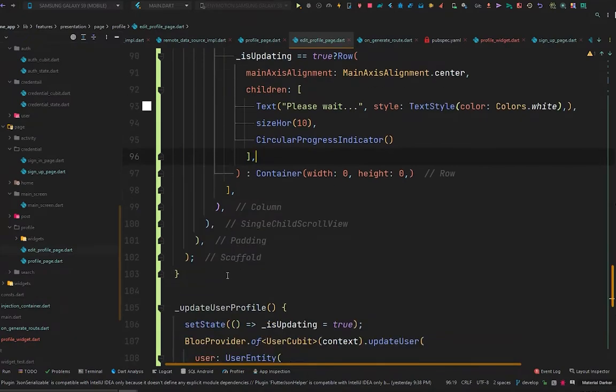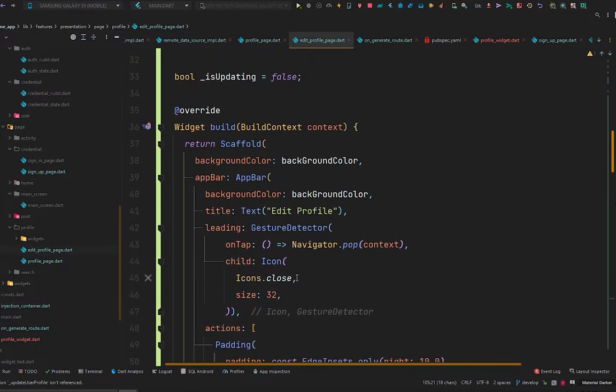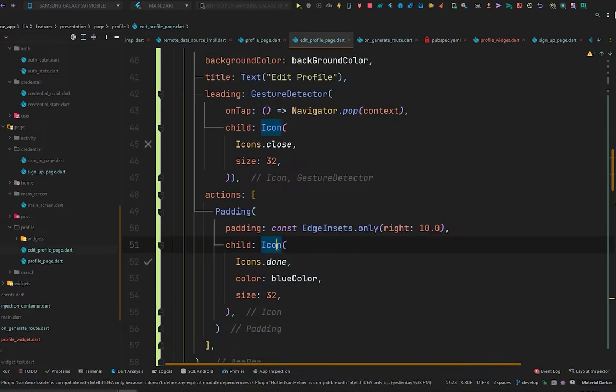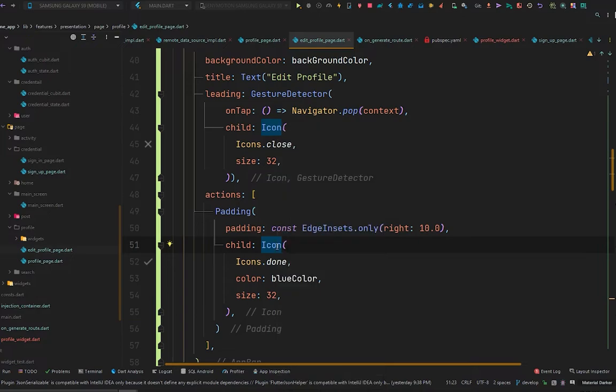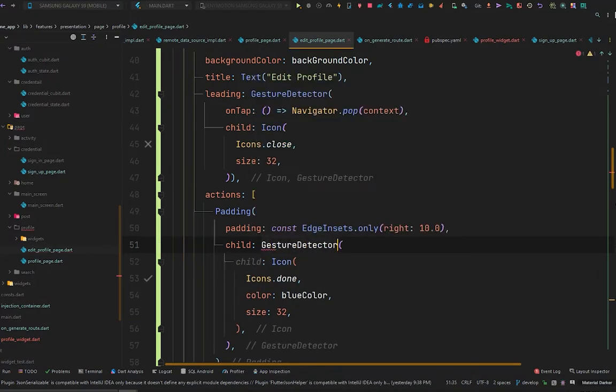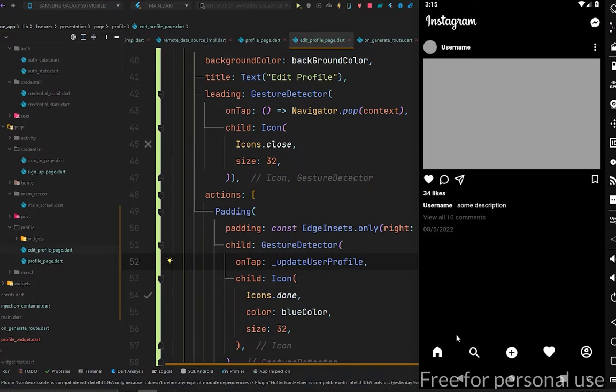That's it. Now this updateUserProfile will be called in the icon which is done, and that icon we will wrap with a widget that will be GestureDetector. On tap we will call this updateUserProfile. Now let's start the application, and check this out.